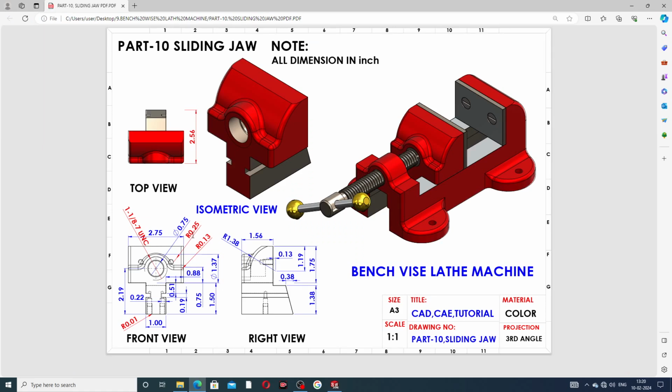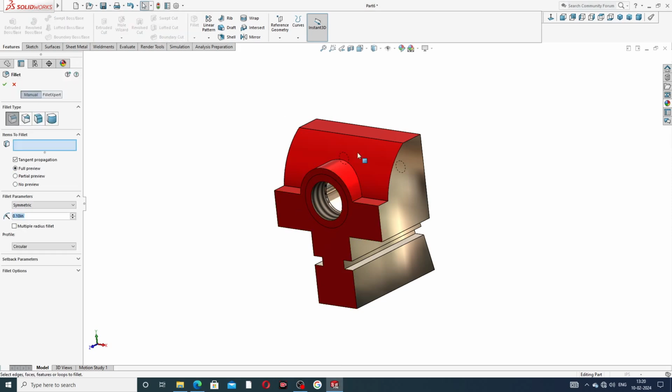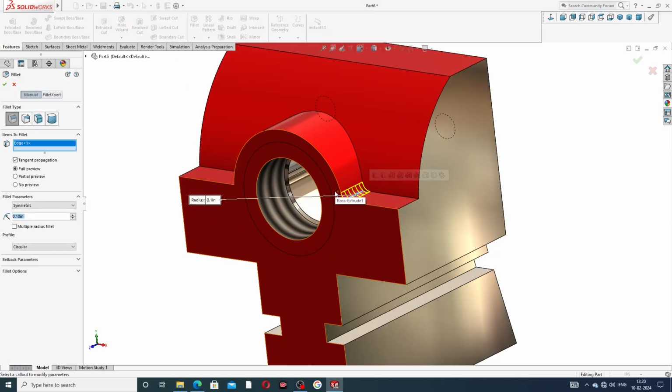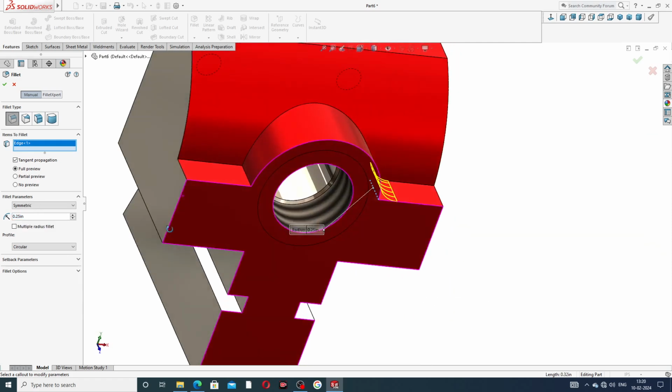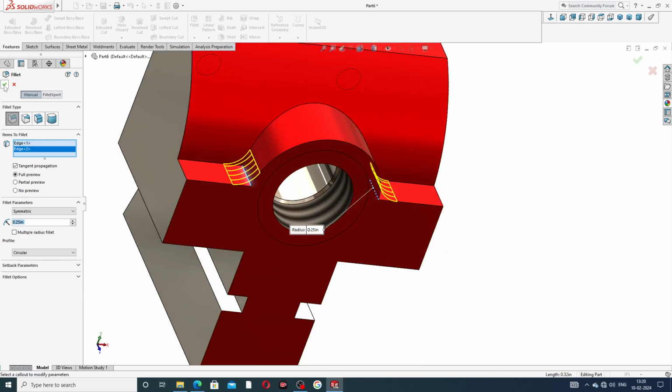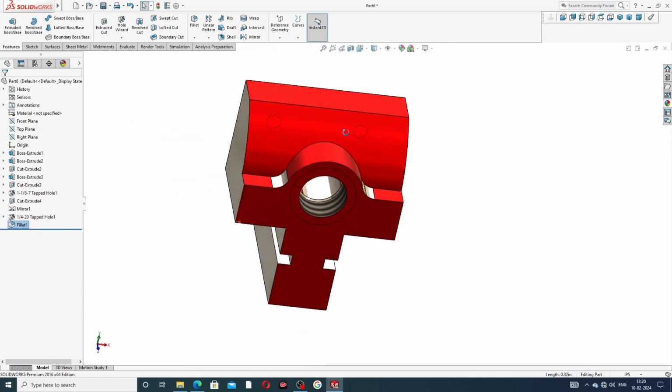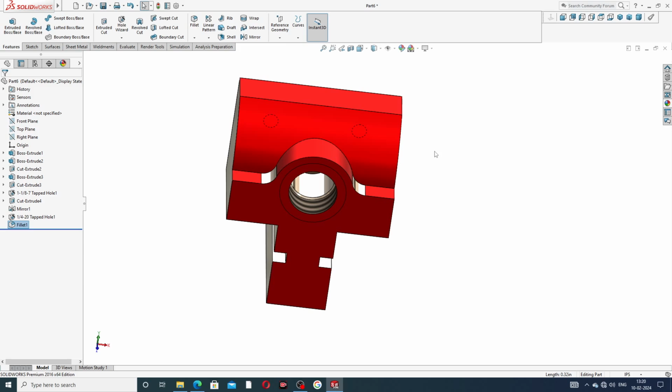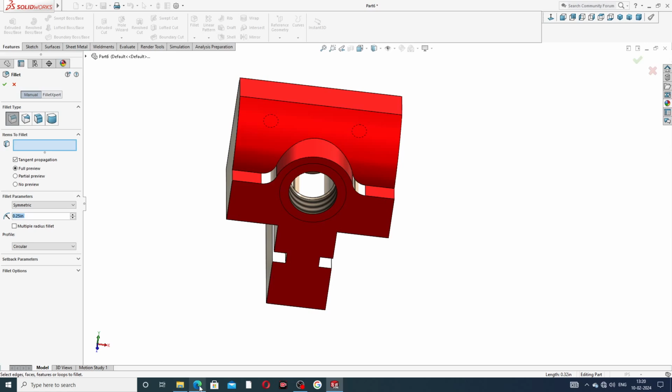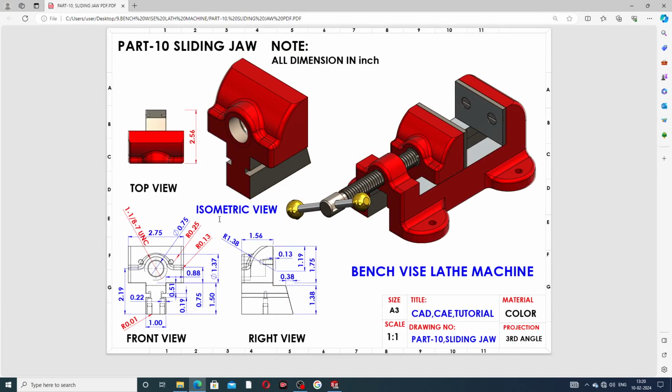A fillet is used here, 2.25, and then going to fillet and select this, 0.25 inch, and select this, and okay. Again select a fillet, and the fillet is used here. Okay, and this is a perfect drawing here.